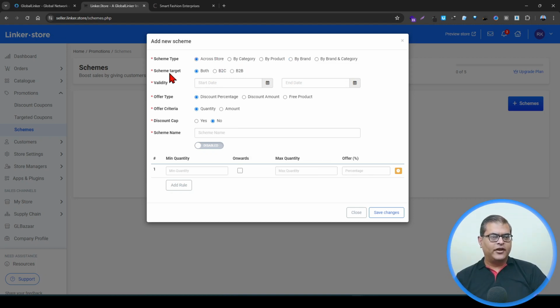All right. Then the next option is scheme target, both, B2C or B2B. So B2C is retail customer, B2B is wholesale customer who has specific access. So unless you're using the supply chain capability, you should select both or B2C.